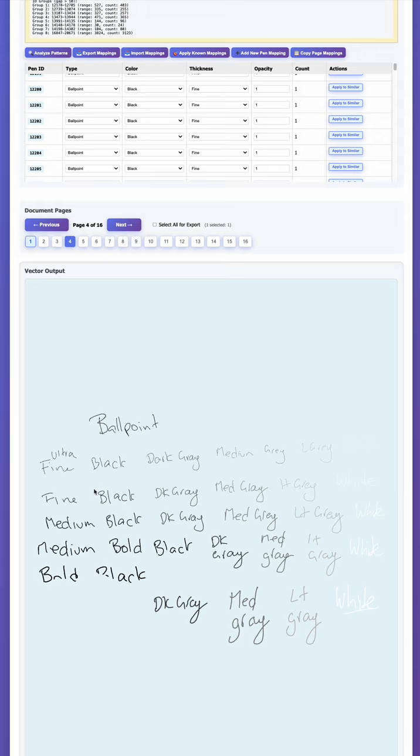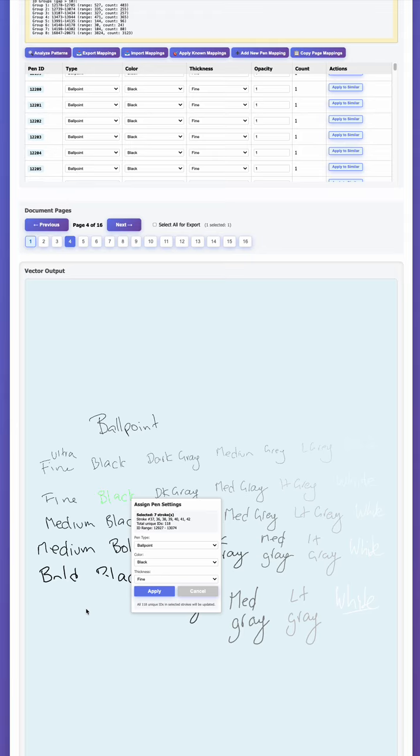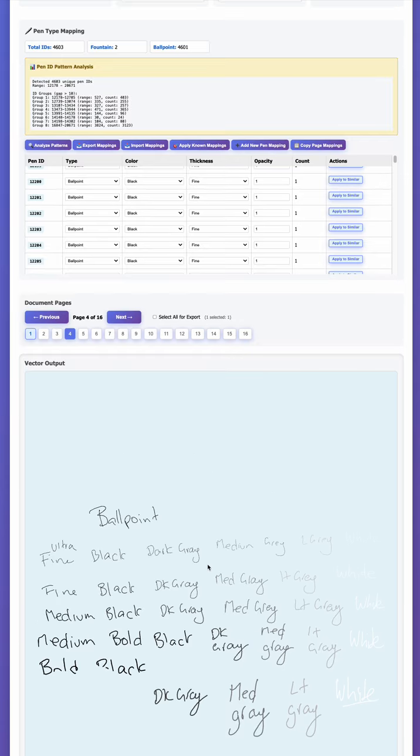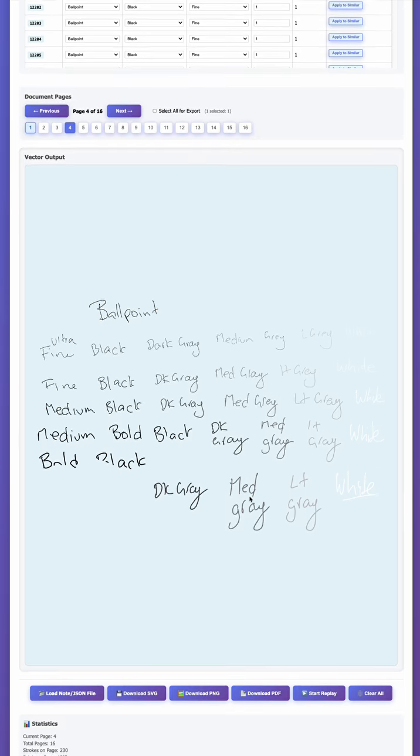I'm still working on going through and actually understanding what the different pen types do as well, so I can map out the colors, especially for things like the opacity when I start looking at getting into the highlighters as well. So more work to do, but yeah, work in progress.